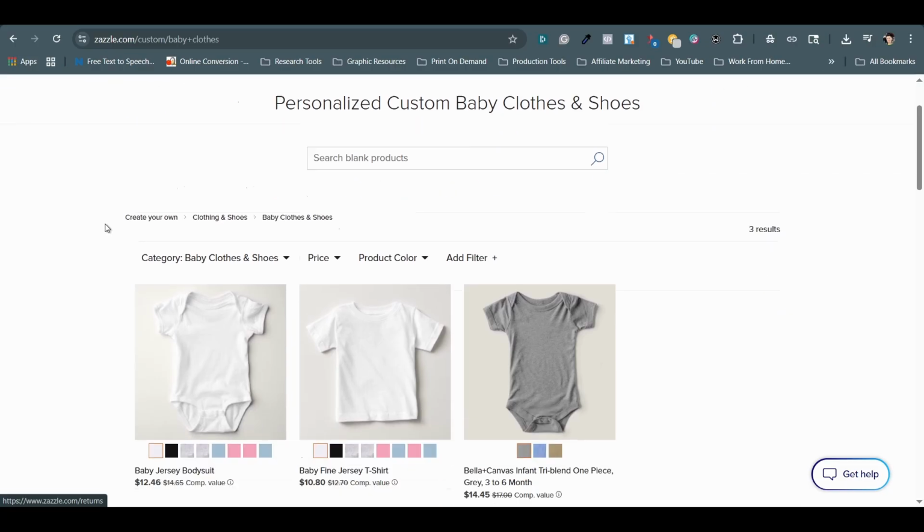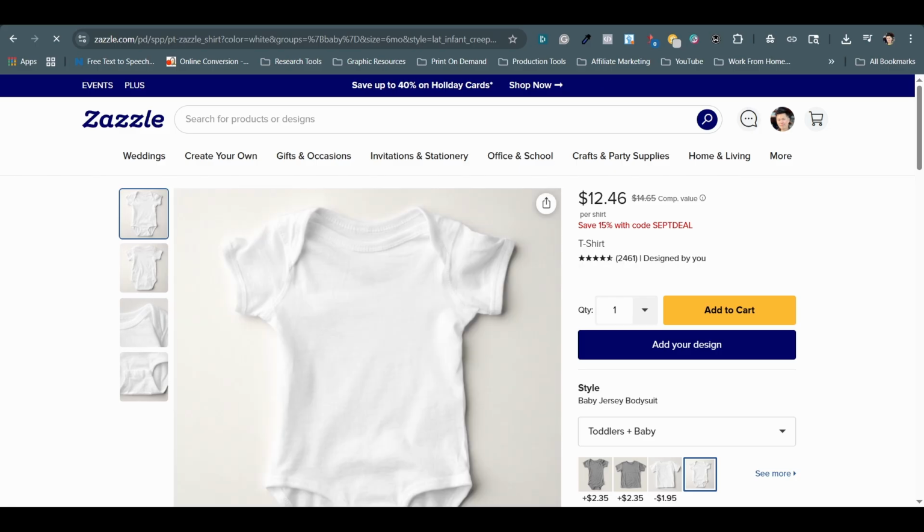Hey, it's Trevor. One of the tricky parts with Zazzle is that not every product tells you the exact image size you need. Sometimes you only get a vague suggestion or nothing at all. So in this video, I will show you a few ways to figure it out. Let's start with the baby jersey bodysuit as an example.